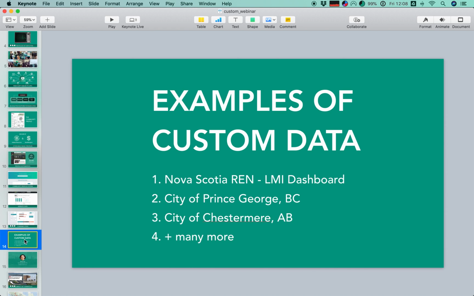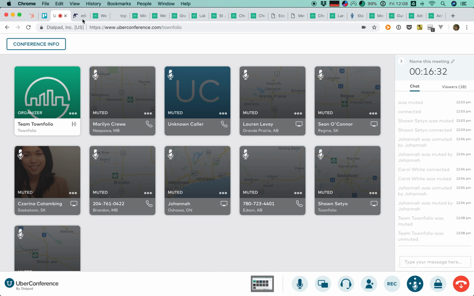Now, what I wanted to really dig into was the whole context of this webinar. What I want to do with this is outline various examples of communities that we worked with across the country, on how everyone has some data that is a bit unique to them and how they've got that data into the Townfolio platform. So what I'm going to outline is some interesting examples of this so you guys can follow along.